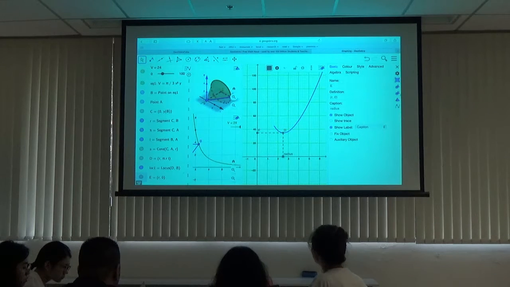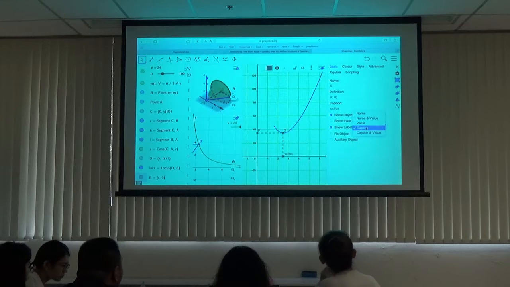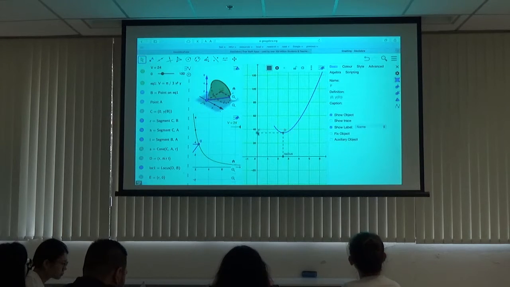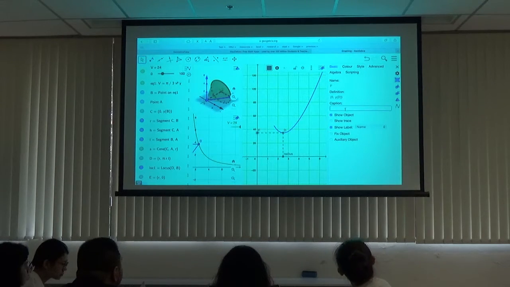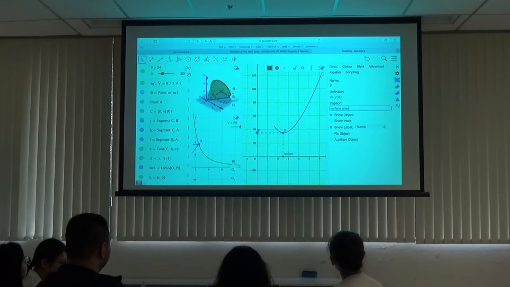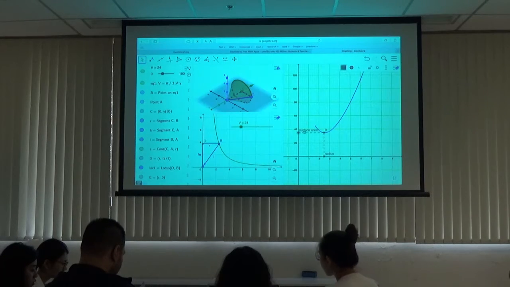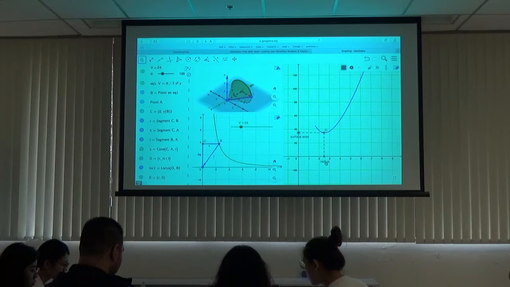Can you see this? That's why the option here shows that you can display the caption. So here is the label. And similarly for the point M, I would like the caption to be surface area. All right. So I think it's better now. This is the surface area. This is the radius.